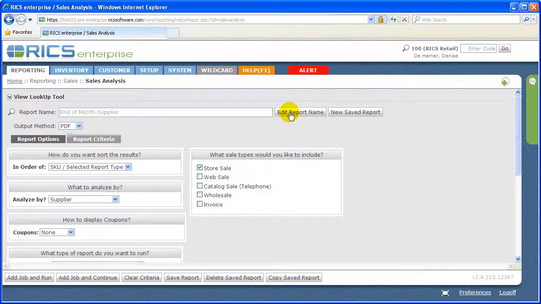You can also edit the report name if you want to. If you made a mistake and spelled something wrong, you can edit the report name. And you can do a new saved report right from here. If I wanted to do a brand new one, I could just click on New Saved Report, and then I could put a new name in, select my criteria, and save that report.